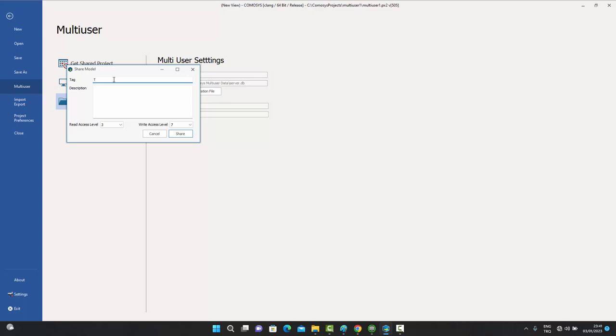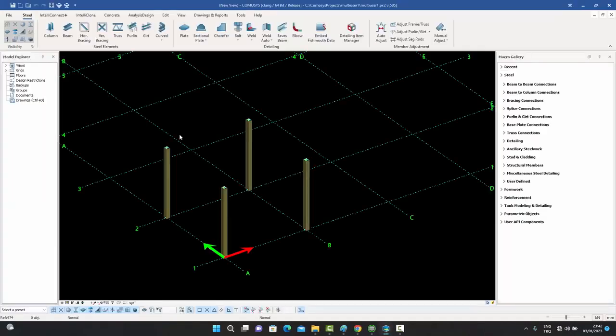T, doesn't really matter. You can give a description. Basically every time you put it on the server, you can give it a description. So let's just do that. Since it's the first time you're doing it, the read access level is 3, the write access level is 7, and let's say share. Now, when you do that, Comosys starts sharing this model with the server, and it's done.